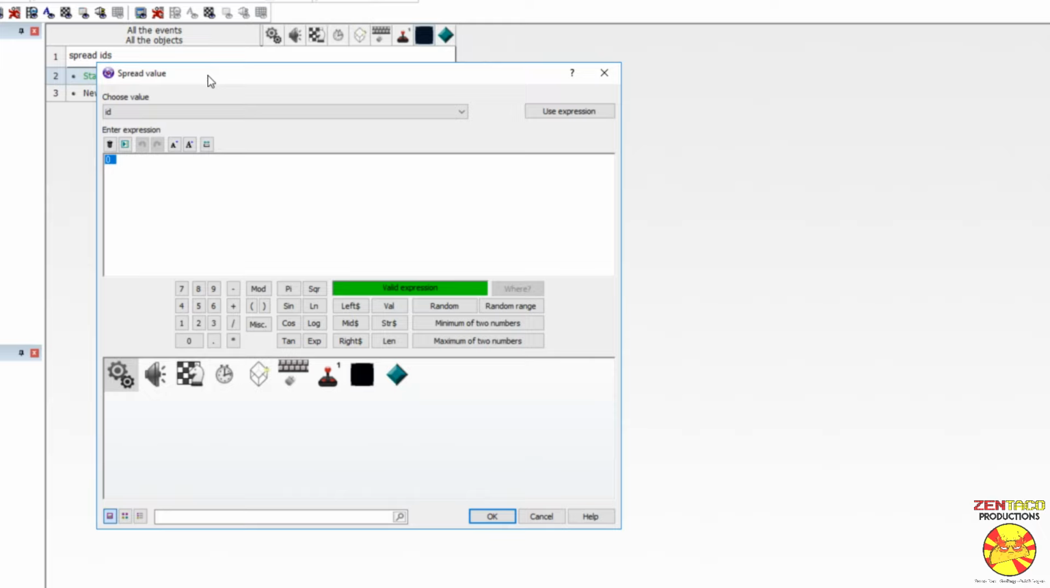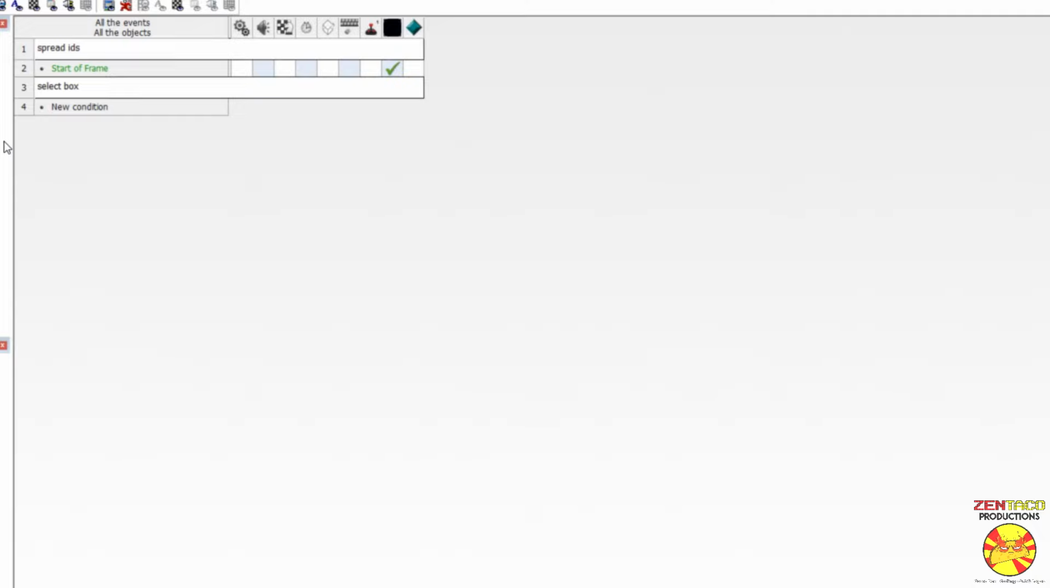Okay, so now we want to be able to move around and select different boxes. And we're going to use the arrow keys for that. So go ahead and insert a new event. It's going to be keyboard, upon pressing a key.